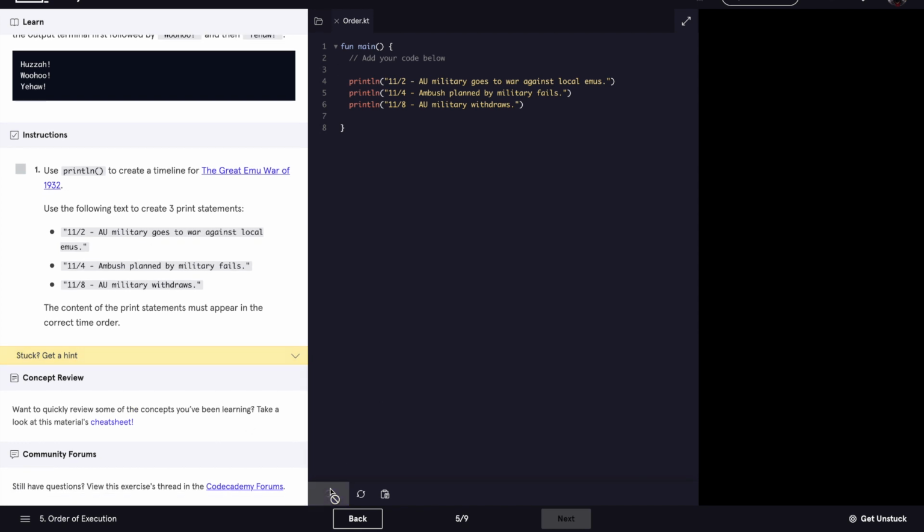So let's run this and see if we pass or not. We passed it, so let's go to the next exercise.